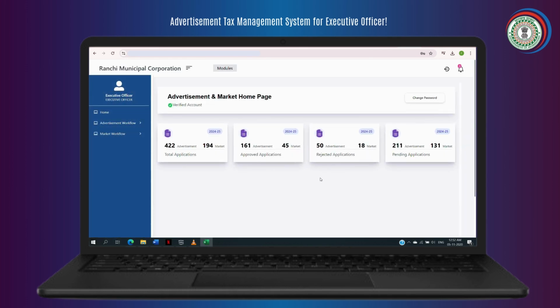After clicking the login button, the user will be redirected to the advertisement and market home page on the Executive Officer dashboard. The Executive Officer dashboard provides an overview of application summaries and options for related actions on the advertisement and market home page, including total applications, approved applications, rejected applications, and pending applications.